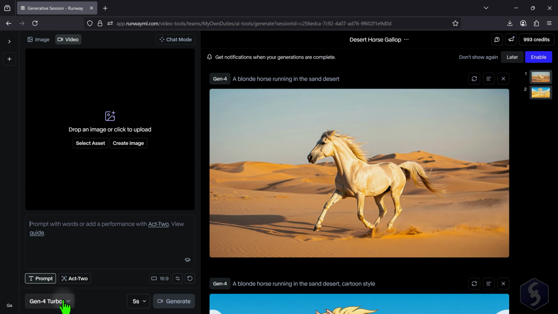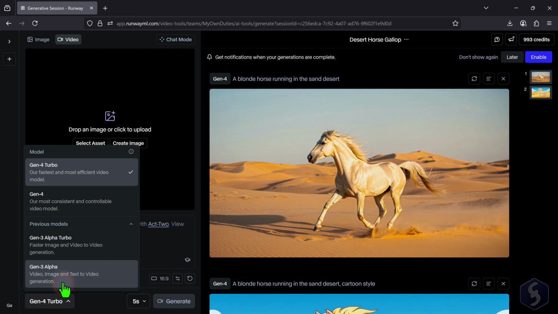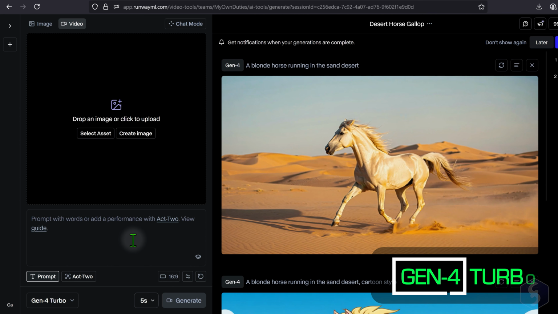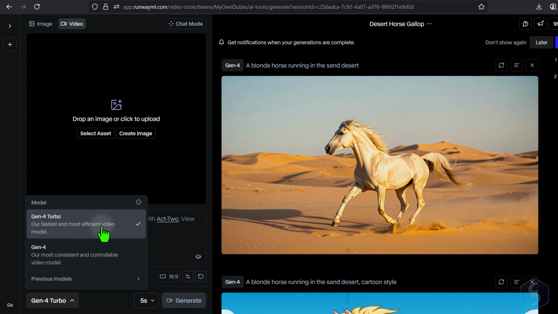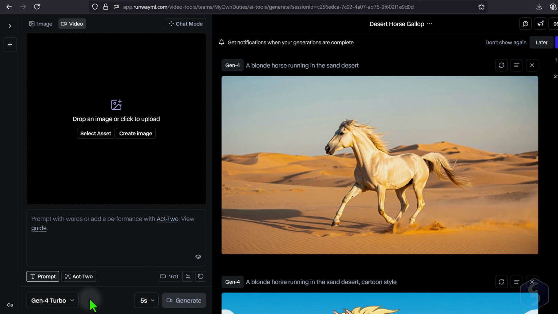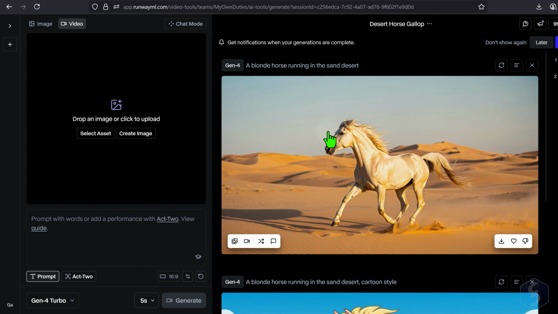At the bottom, you can switch the AI model being used. Currently, Runway supports the latest Gen 4 model and the earlier Gen 3. Gen 1 and Gen 2 are no longer available in the newest version. So now, let's start generating a video. We will begin using Gen 4 Turbo, one of the best models for video generation. Great for live actions, VFX, and motion clips. It's especially useful if you need to animate simple images, or you don't need to create very complex videos.